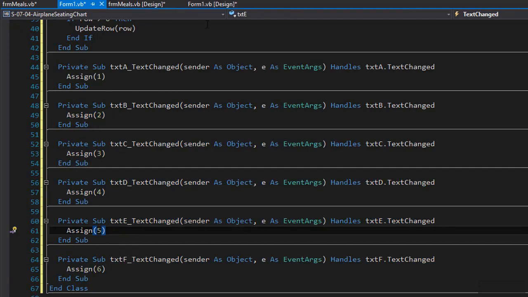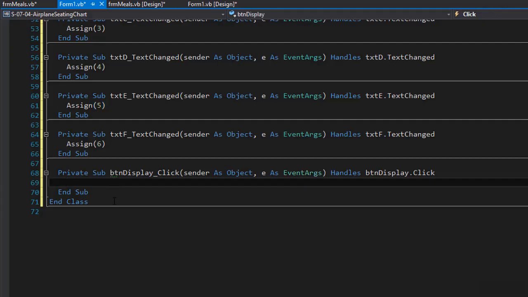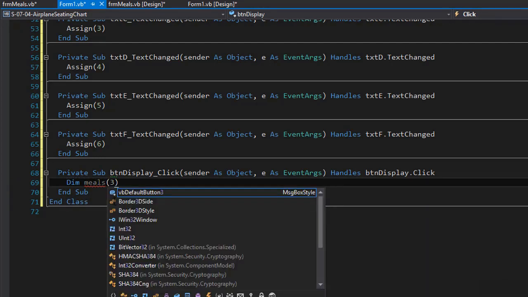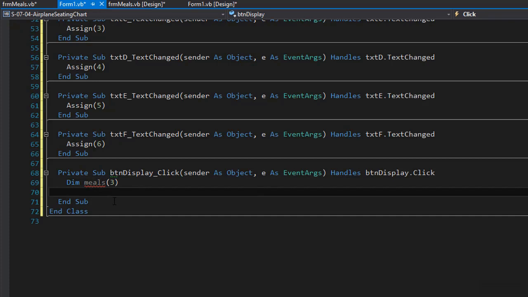Now one last thing that remains for this form is the display statistics. So I double click the button, and it will basically display kind of the summary in our list box. So first, I'll create a variable for the meals that I'm going to display, which is going to be with the index number of 3, because there's a 0, 1, 2, and 3, which is for the empty seed, vegetarian, low calorie, or regular meal. The next one is how many vacant seeds there are, and I'll start with a 0.